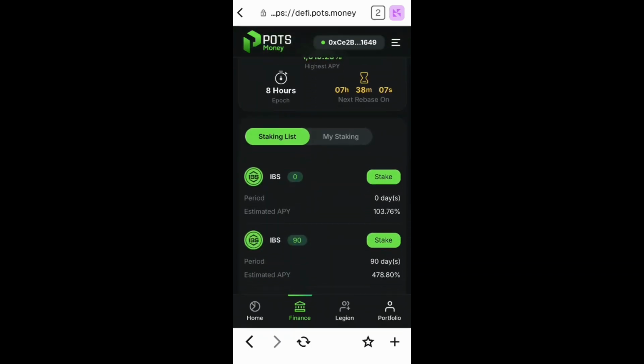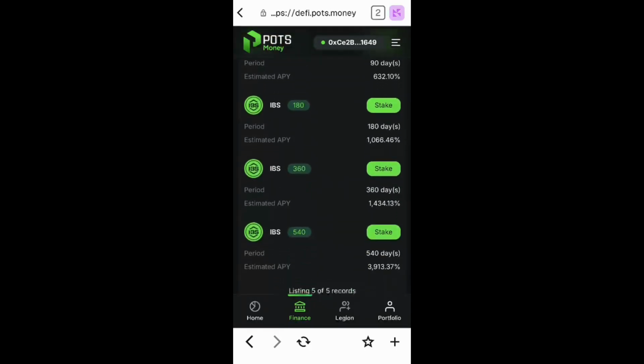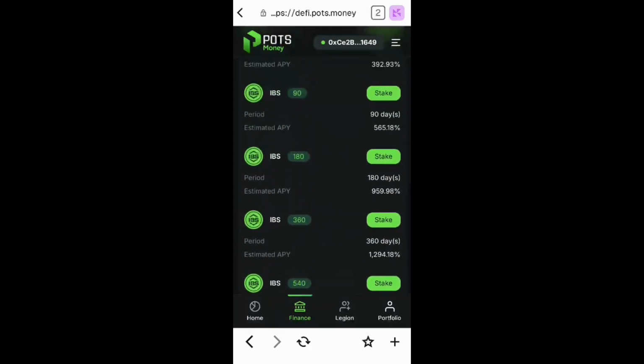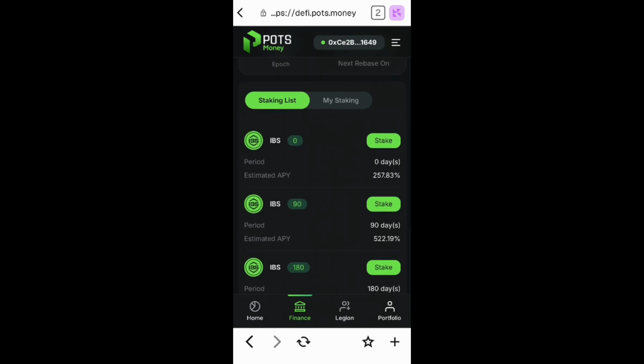So there are different options: IBS 0 days, 90 days, 180 days, 360 days, 540 days. So the first one is 0, which is flexible. There's no lock-in on that. So I'll go and try with that stake.